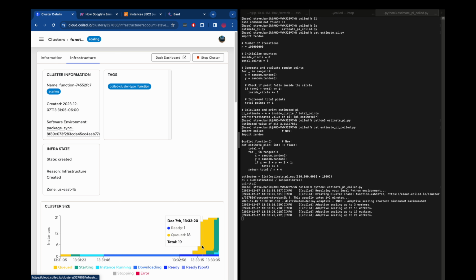we have a bunch more machines being queued, and they're also starting. So as you move from left to right, your queued values go down and your starting values go up. And then from left to right here, your starting values go down, your instance running goes up. And you go from instance running to downloading and downloading to ready. So once all 18 are ready, then all 18 of your machines are calculating pi. But that first one is ready. So we should see it actually calculating at this point.